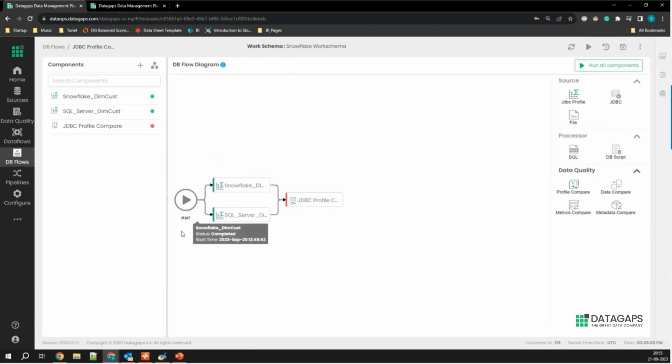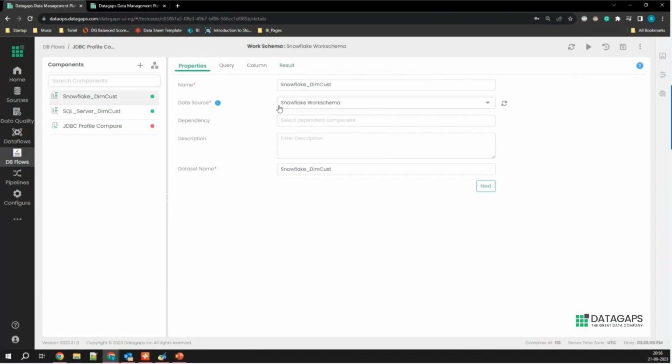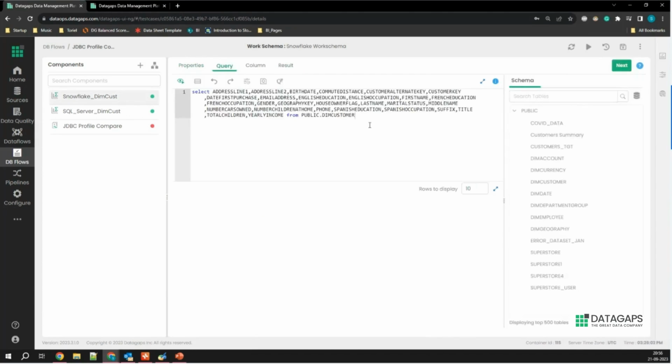So now that I've defined what a profile is, let's go back and see what's happening at a broader scale. My data flow, what you'll see, has sources, processors, and data quality nodes. It starts with a basic pulling of profile from Snowflake. I go to properties, you'll see my data set here is my Snowflake data set, and my query is just a dim customer pulling from a particular data set.